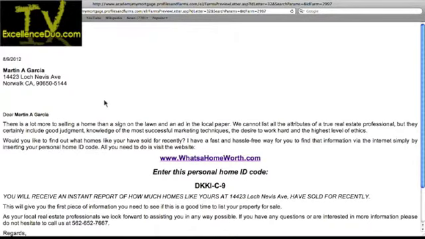You can get all these folded for 2 cents a page, so it costs you maybe $10. And just stuff them in your envelopes and mail them out, if you want to do it that way. I myself, I put them all in order and pass them out door to door. Okay? So it's real simple. So, dear Martin Garcia, there's a lot more to selling your home, blah, blah, blah. Would you like to find out what homes like yours have sold for recently?